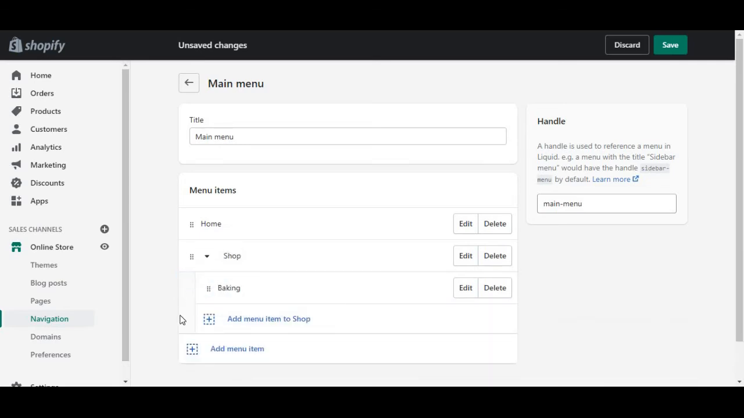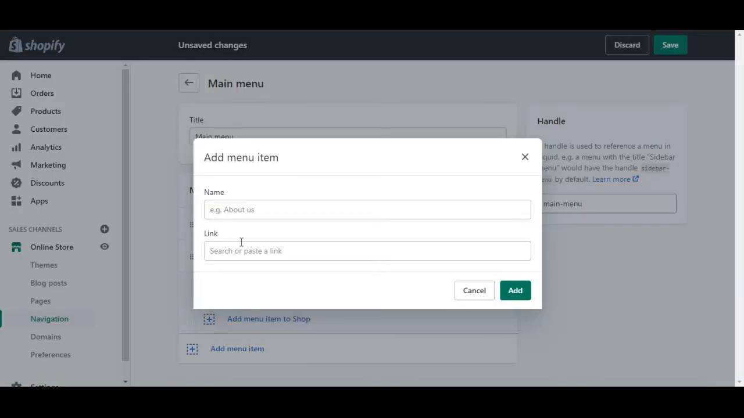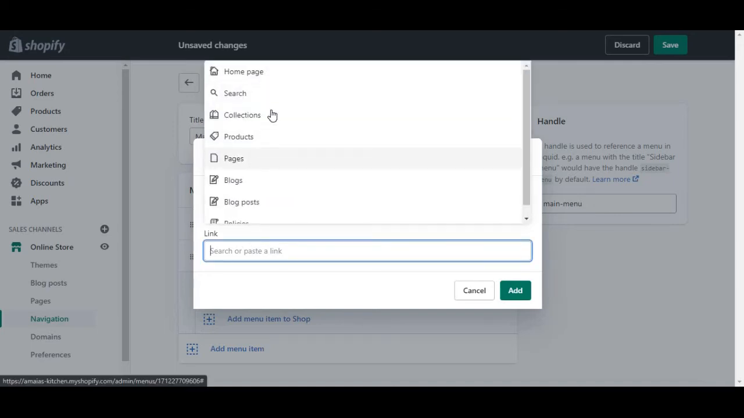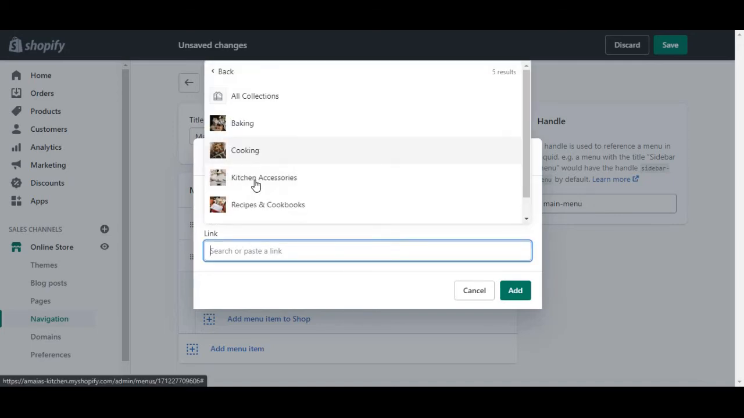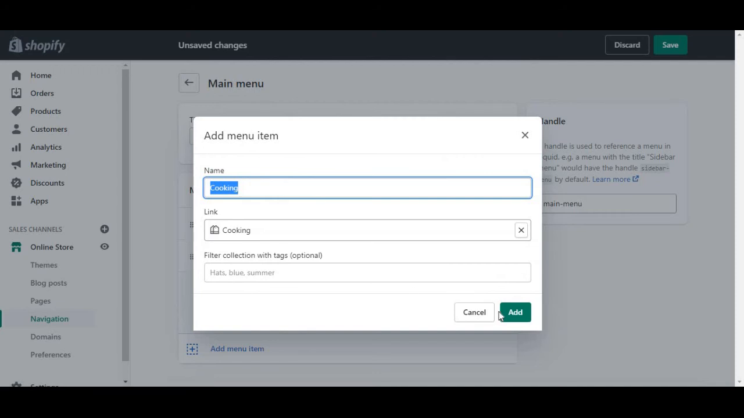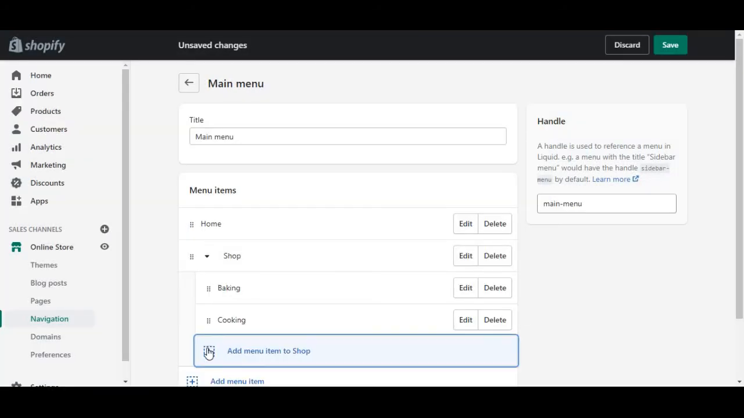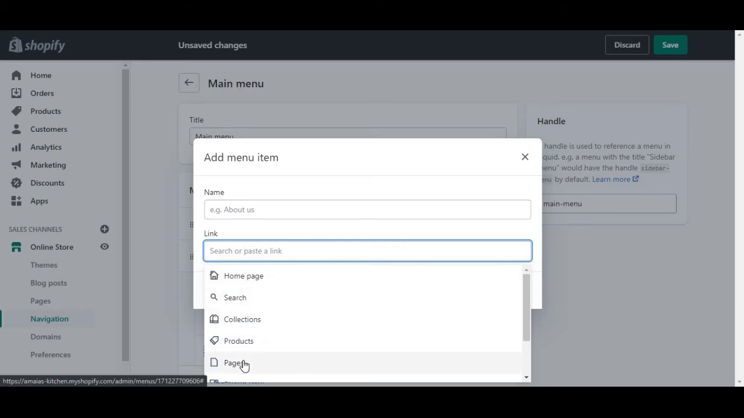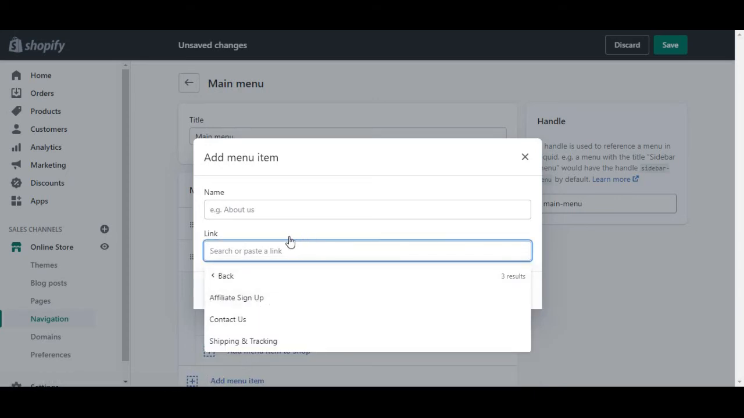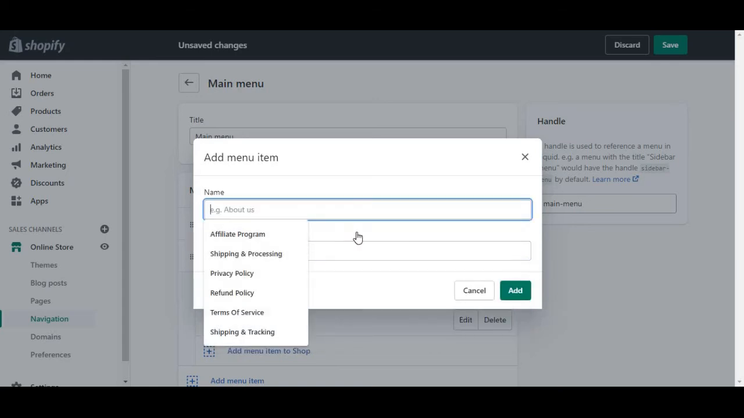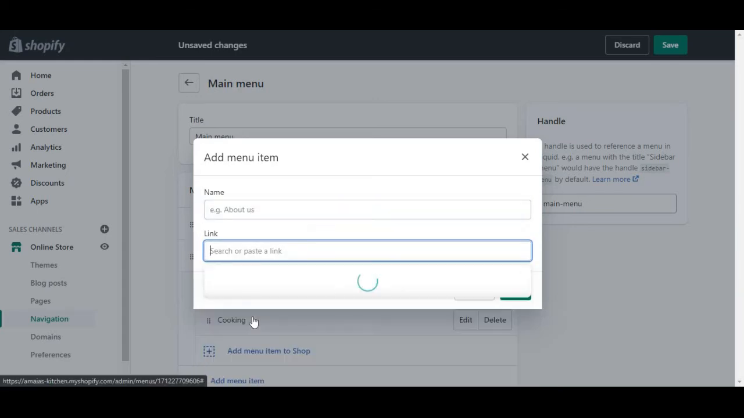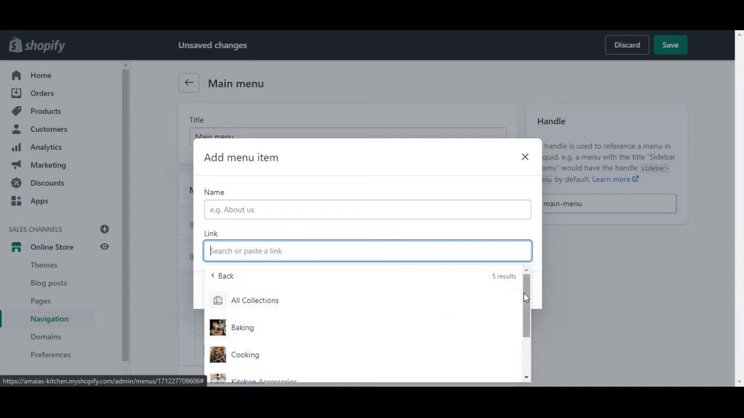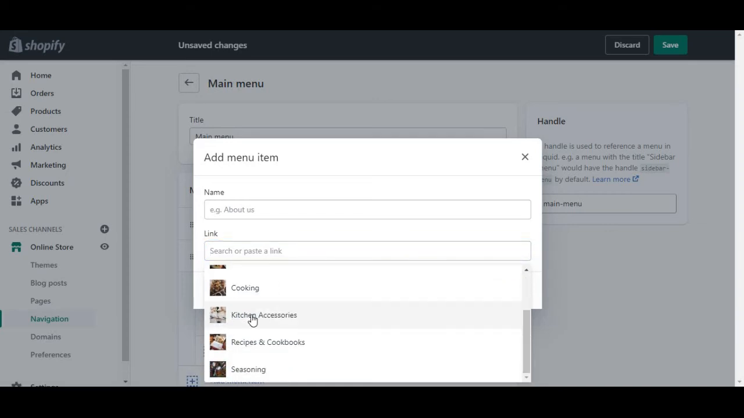We put it on the shop, and we'll add cooking on the shop as well. And last but not least, kitchen accessories on the shop.